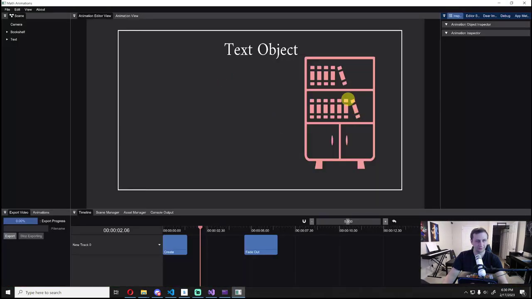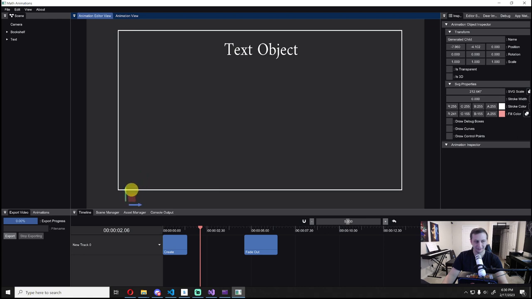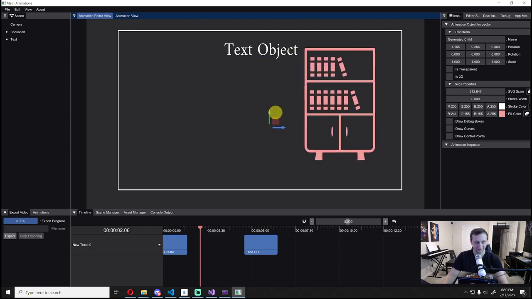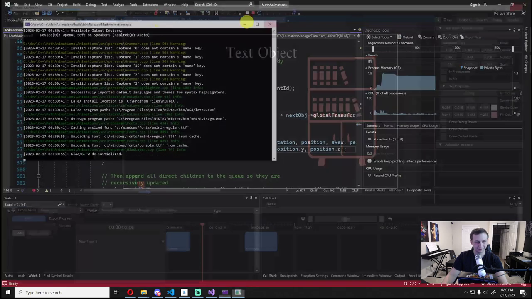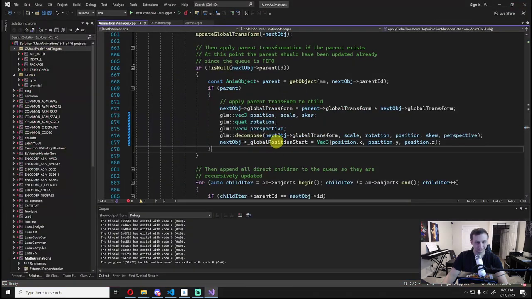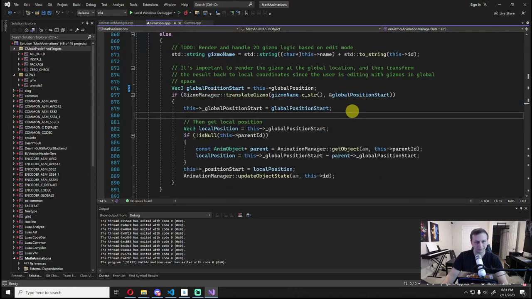Okay, let's see if we've got... Okay, Gizmo is definitely not in the right place now. Okay, let's get this back into location. So yeah, that's definitely not in the right place. So I'm wondering if it's this or if it's just rendering it in the wrong place. Let's see.